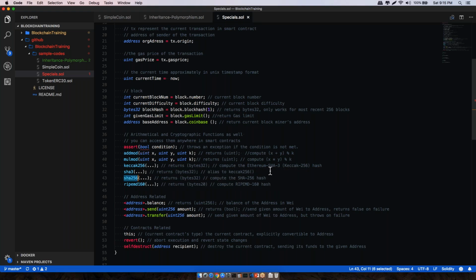This can again be used for any kind of utility. If you want to simply get a signature of some data, you can use this function. Again, this is a different kind of hash function.